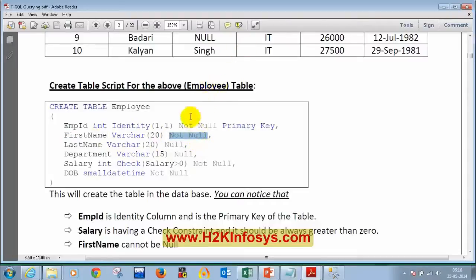You can have gaps in varchar 20, we'll see that now. Null indicates that it can be null. So last name I have mentioned null, that means it can allow nulls. Department varchar 15 can allow nulls. And salary int, this is called a check constraint. I'll explain what an identity column is in some time. A check constraint will ensure that you cannot insert a negative value.